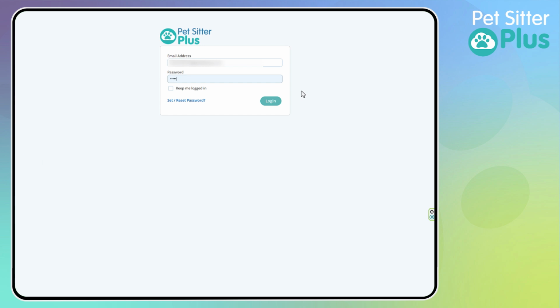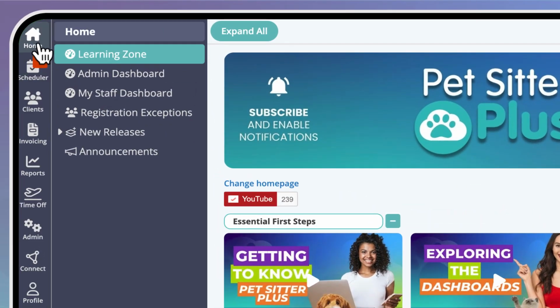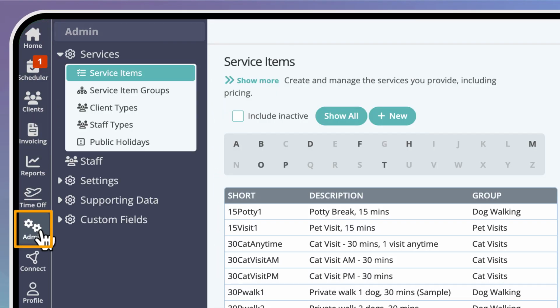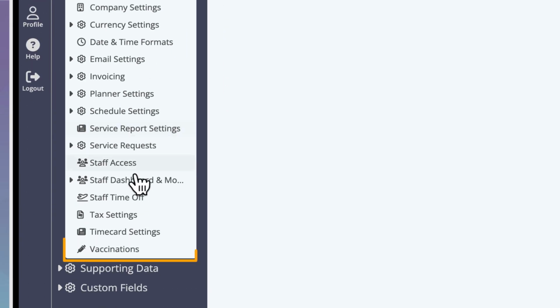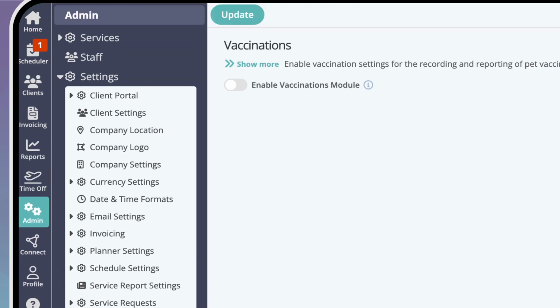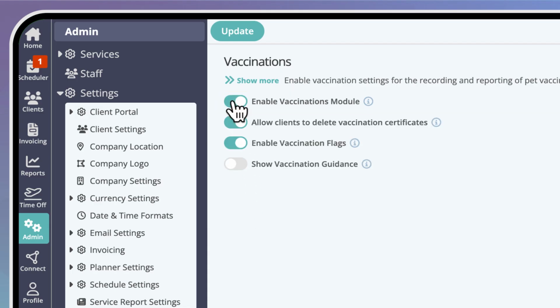To begin, log into your PetSitter Plus dashboard. Let's start by enabling the vaccination feature in your system. Go to Admin, then Settings, and select Vaccinations. First, enable the Vaccinations module by toggling the setting on. This activates all related features across the software. Click Update to apply your changes.